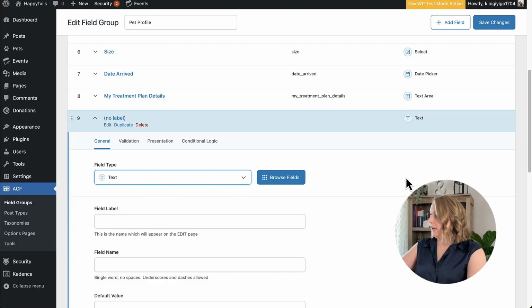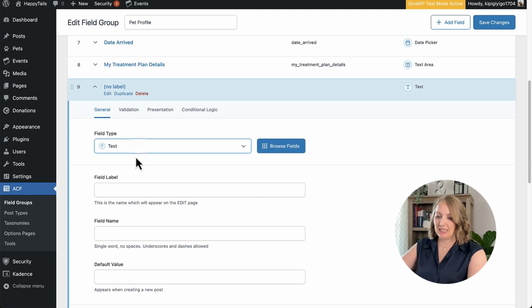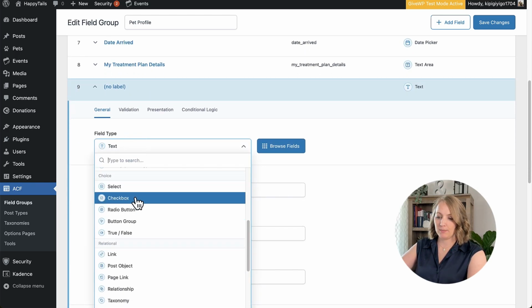Okay, so as I was saying, we are going to do needs, and this is going to be a drop down.